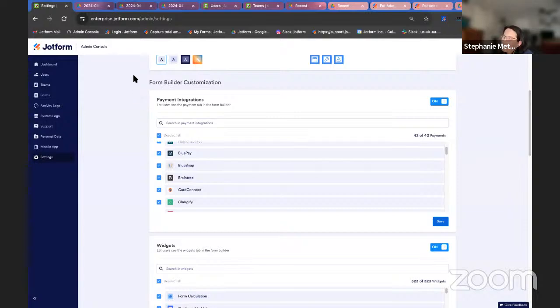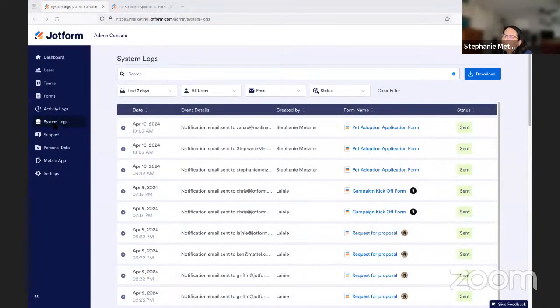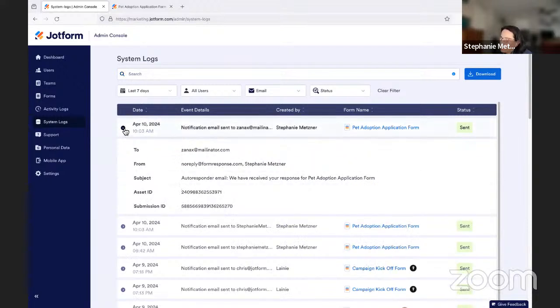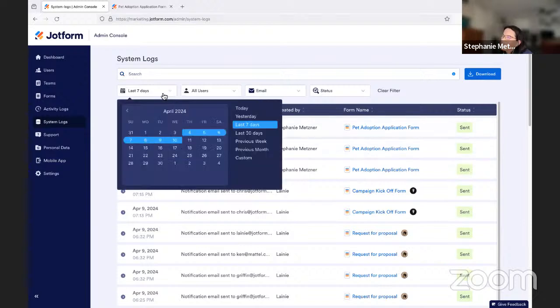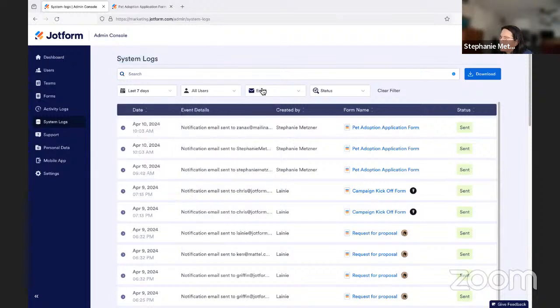The next new feature I'm going to go over is our system logs tool. So this is the system logs. With this tool, you can view the notification and autoresponder emails that were sent out within a month on your individual forms. You can search by form name or pretty much any information in the email, like the email address, and go back one day, 7 days, a previous month. You can search by users or status. And even though it says notification on the email, this will show regular notification emails, autoresponder emails, and invitation emails.